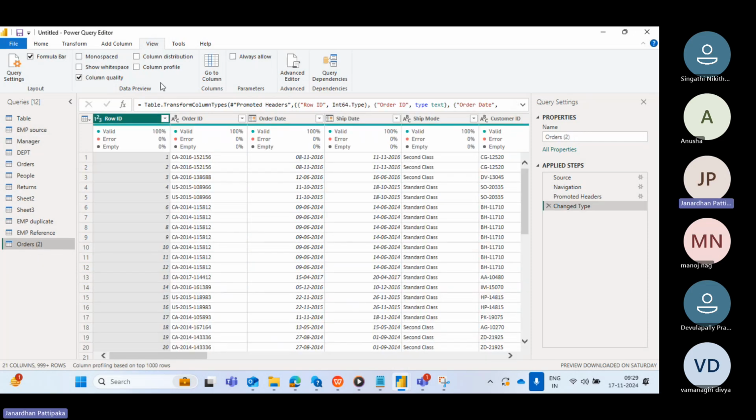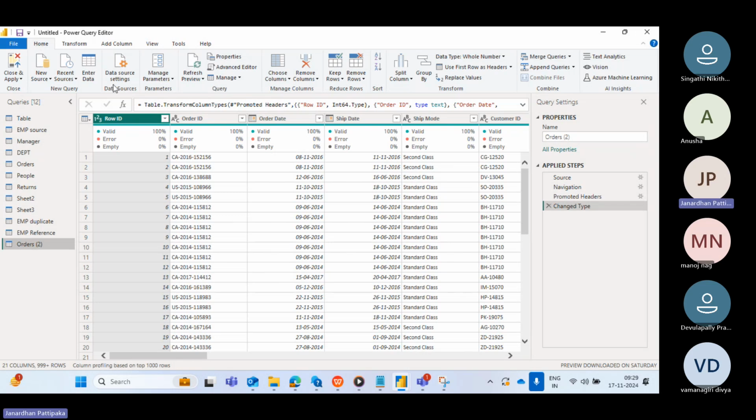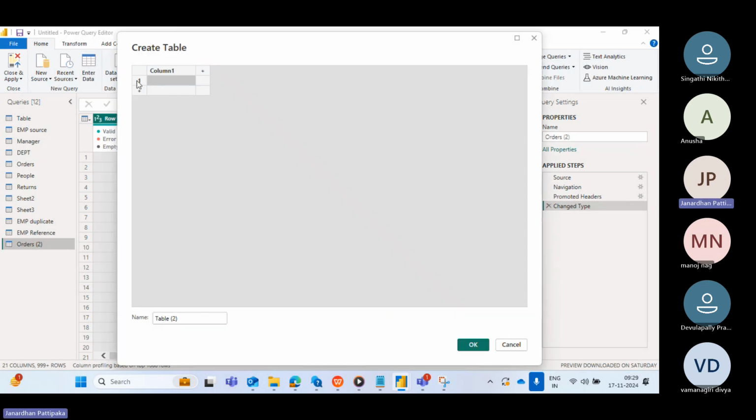Now what happens? Let us go to the home tab. In the home tab, I am going to Enter Data. What is meant by this Enter Data? If you want to create a manual table, you can go for Enter Data. Suppose name, or you can say location. Suppose I'm giving the name or location.